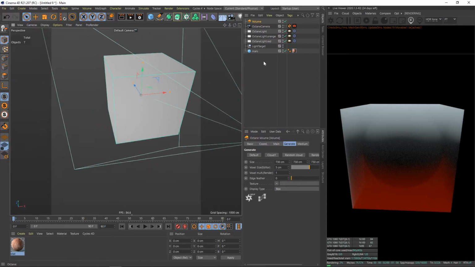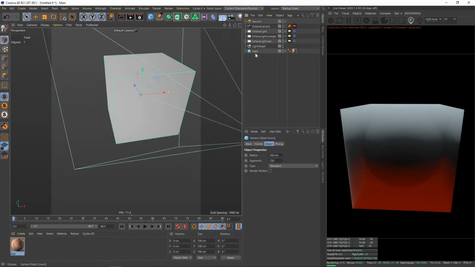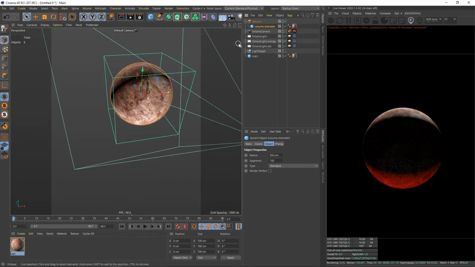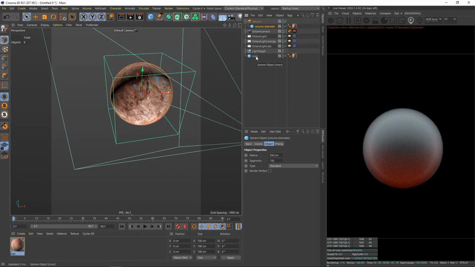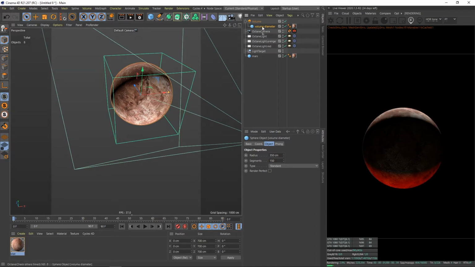All right, and I would say we just make a duplicate of our Mars. And let's call this one volume diameter to be a little bit precise in our naming. Let's put it into our volume. Okay, so let me just get rid of the Mars for a second. So you can see we have a sphere of our volume now. And I think we need to make it a little bit bigger than the original radius. So let's say this one is 360.